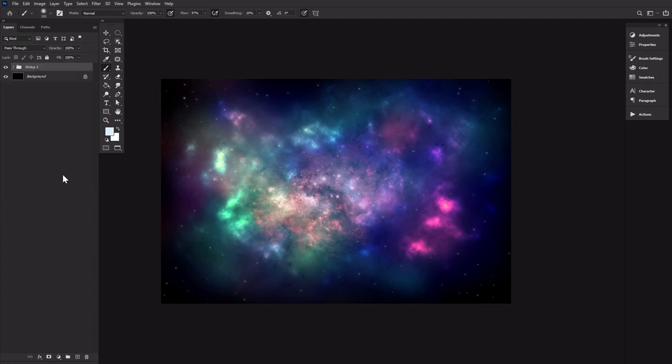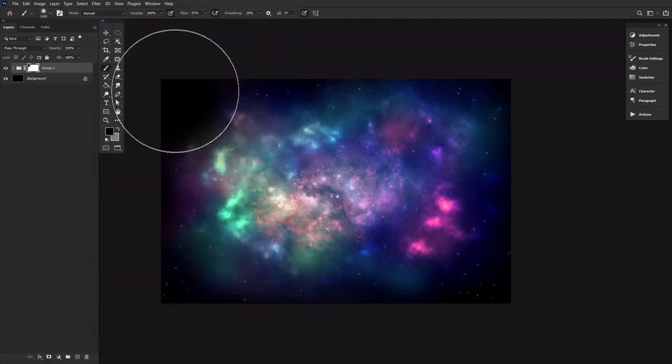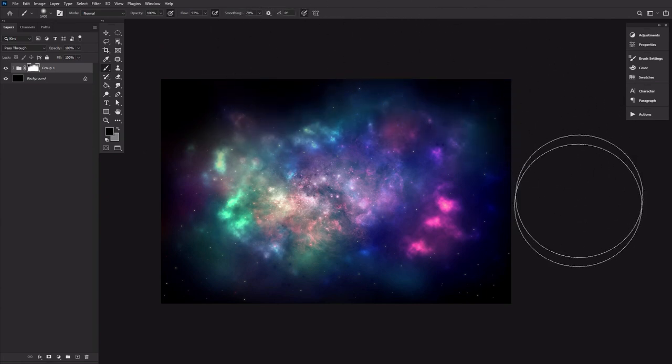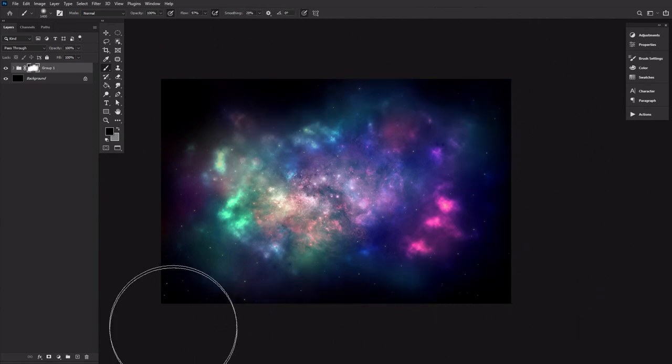For now, let's just group all of our space background layers, adding a mask to the group. Let's mask out the edges of the background, creating an almost vignette effect. Then create a new layer, set to soft light, and brighten the background's inner area using white.